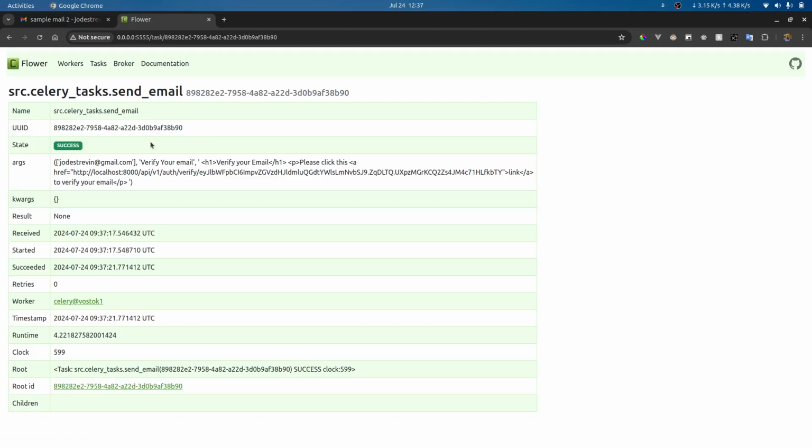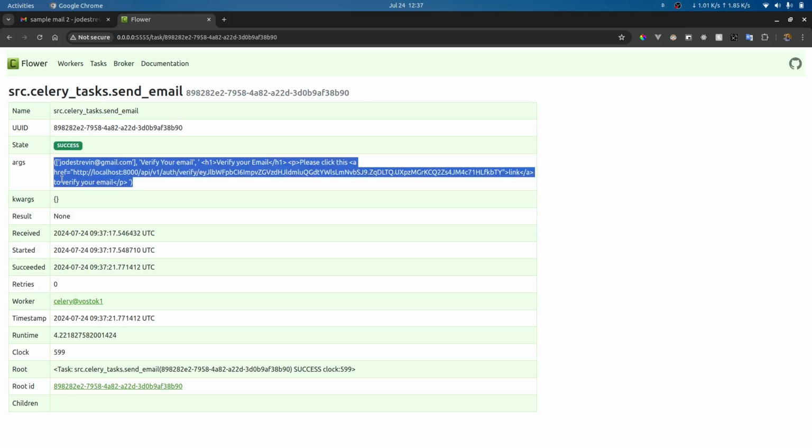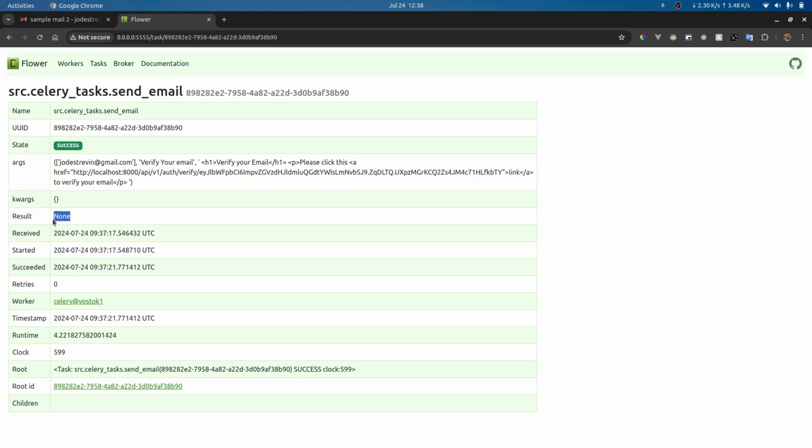So for our case, this task is going to be one to send our email, just like you see right here. It will be uniquely identified by this UUID, and then we can have the state of that specific task, which is success. We can see the specific details that were sent with that task, and if we have any keyword arguments that we sent, those will be added right here. Since we are not returning anything, that's why we are being brought to the result of none, and then we can have all the other details.